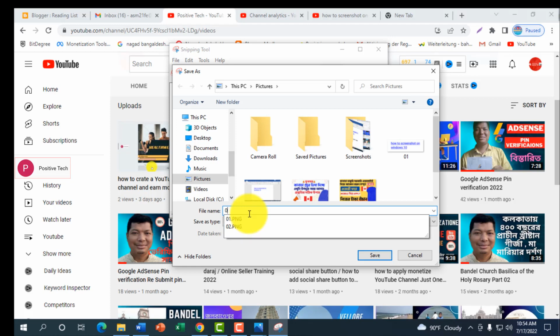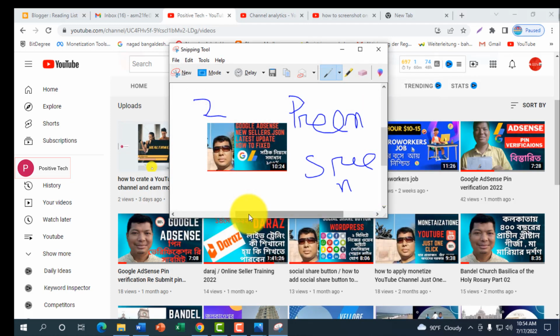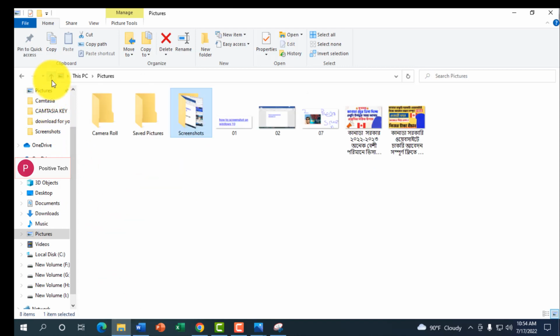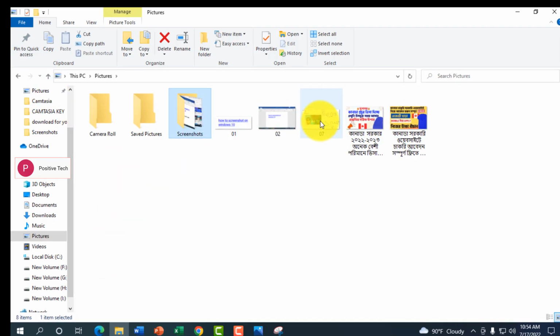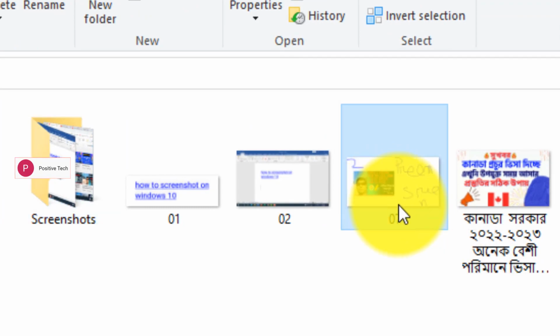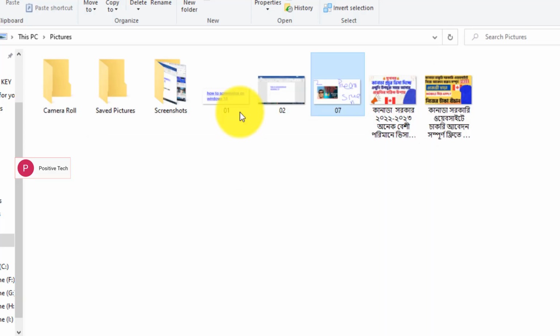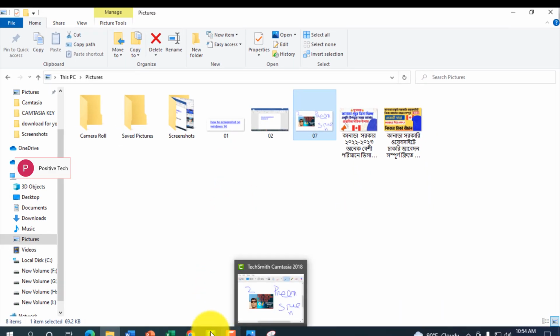I saved it as 07. Going to where the 07 file is, here it is in the Pictures folder, okay. So this is an easy way.